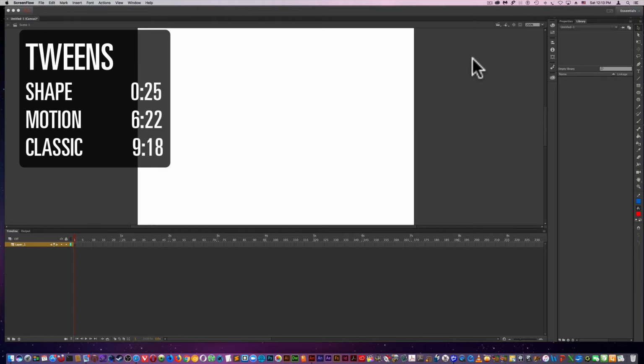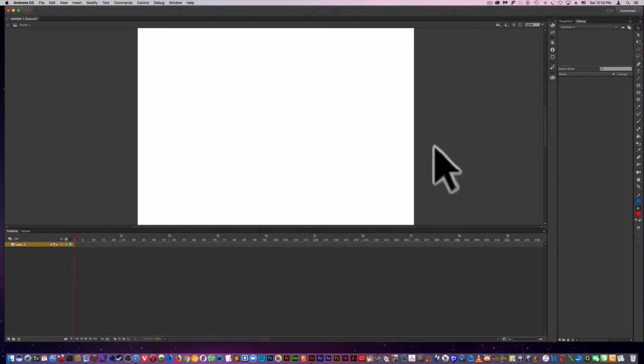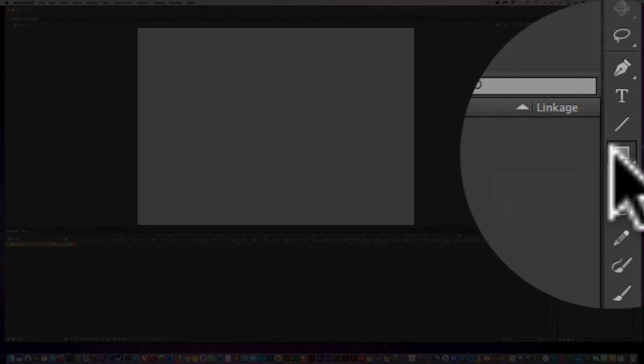Looking at tweens and starting off with the shape tween, then doing motion, and then going into classic tweens, which are the three tweens in Animate, Flash or Flash Animate. So here's my timeline. In the first frame, I'm going to draw a shape using the tools.